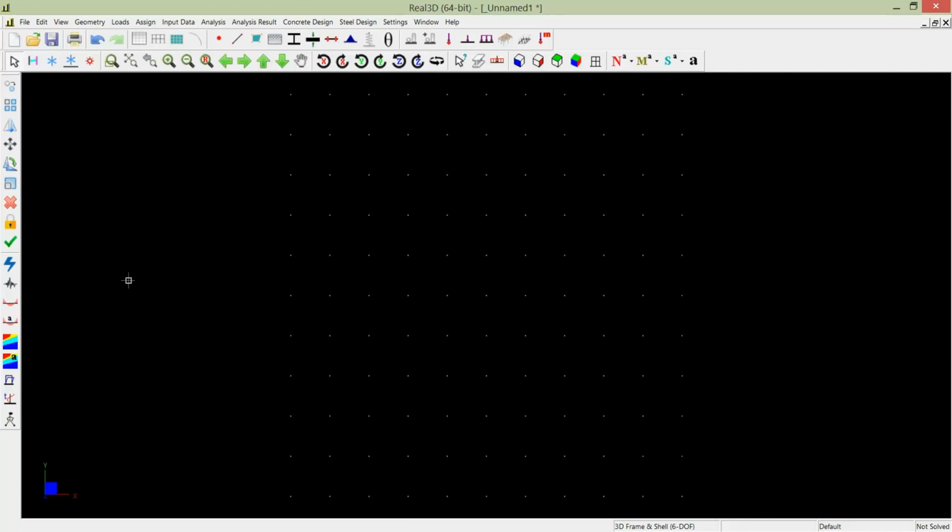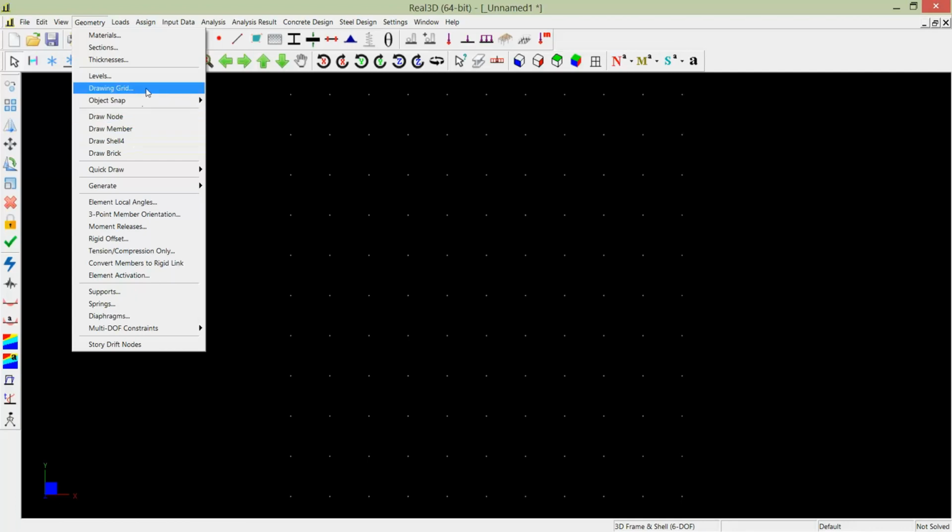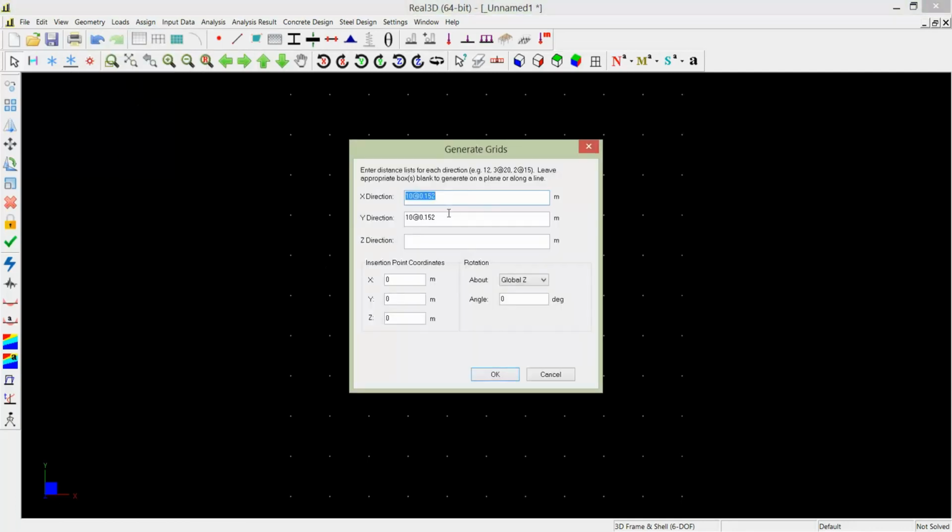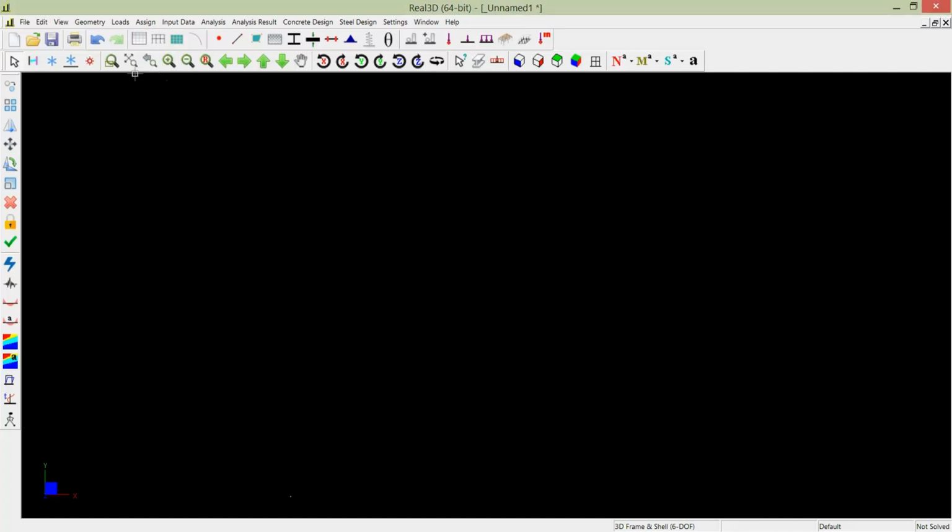Before that, let's first set up the drawing grid using geometry, drawing grid. For the X direction, let's set up 4 spans with 3 meter each. For the Y direction, 1 span with 3 meter. Let's zoom extent so we see everything.